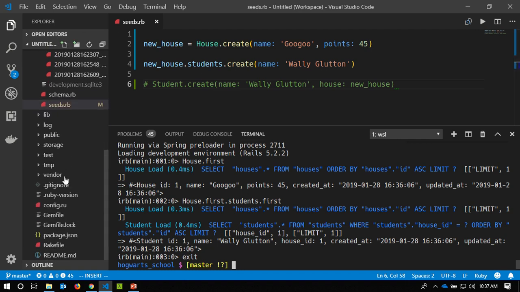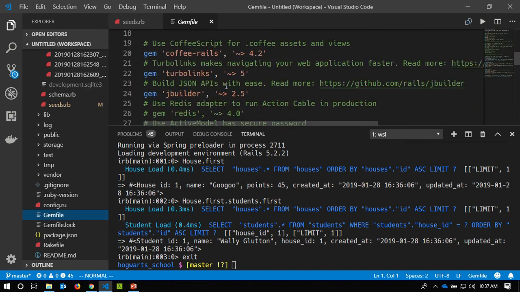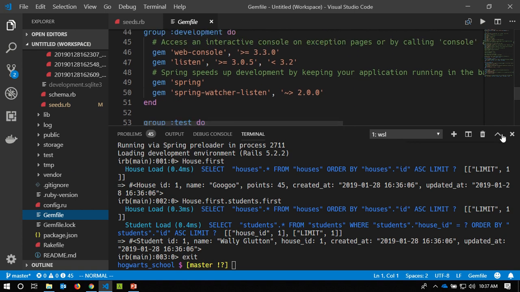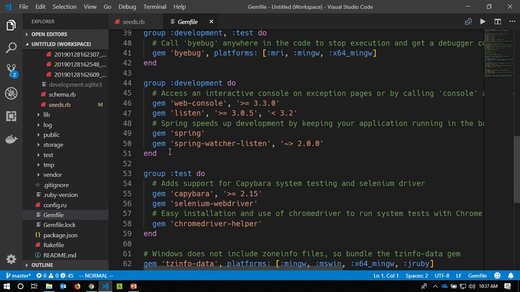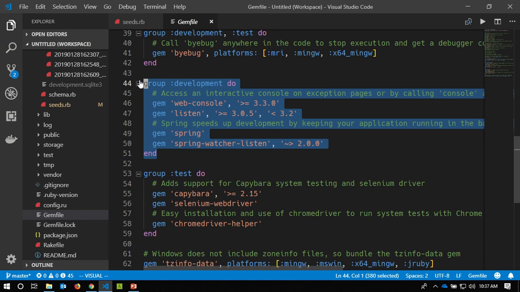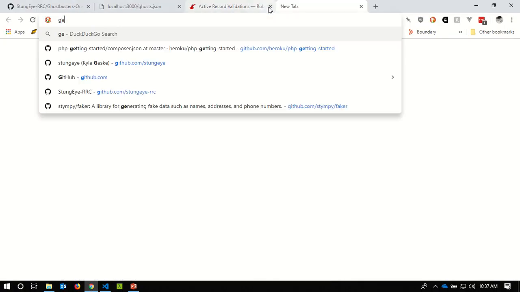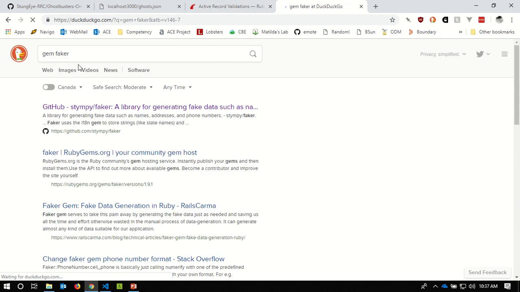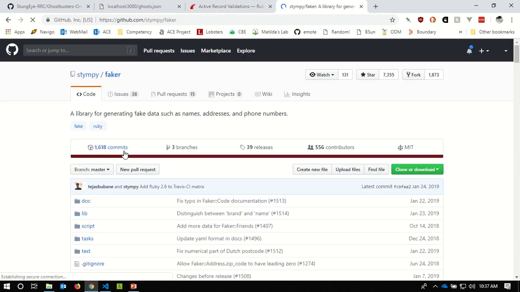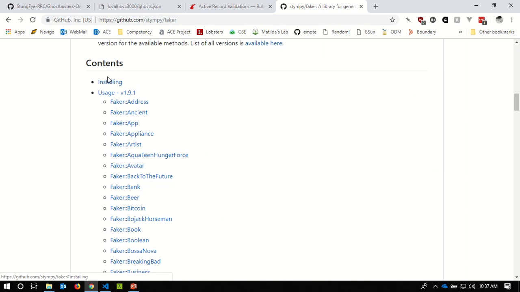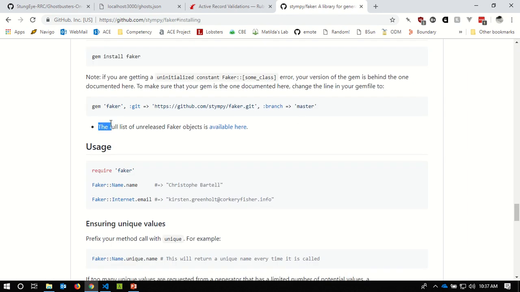To access Faker from my application, I'm going to edit my Gemfile. I'm going to go into the Gemfile, specifically to this group called development, which is where we add gems that are only available in development mode. And I'm going to do a quick Google search for gem Faker. And then there is a line that they have us use right here.